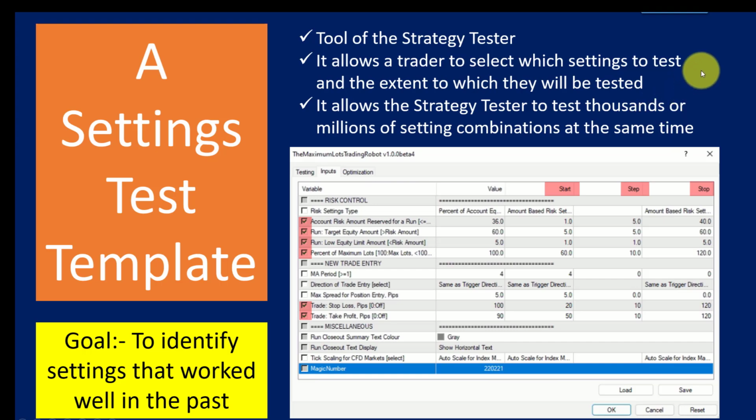Okay, so here's a bit of what we've already said. It's a tool of the strategy tester. It allows the trader to select which settings to test and the extent to which they will be testing. So in other words, for instance, in this template, I haven't ticked the moving average period because it is not a sensitive one. It is a one that doesn't add much value, so I haven't ticked that one. 4 is a pretty good one, and therefore I'm not optimizing. So firstly you can select which ones you're going to test and which ones you're not going to test, and then the ones that you're going to test, you can test the extent to which they're going to be tested.